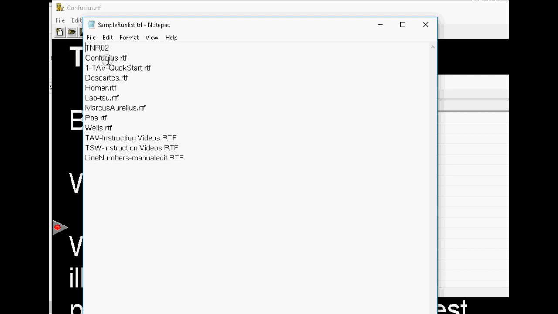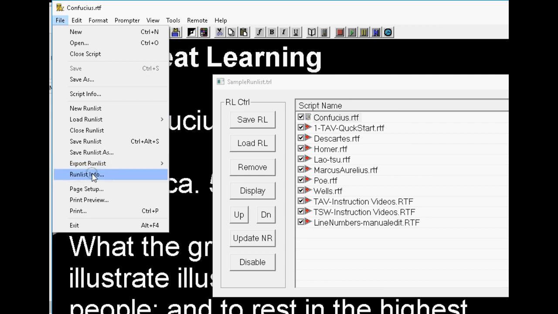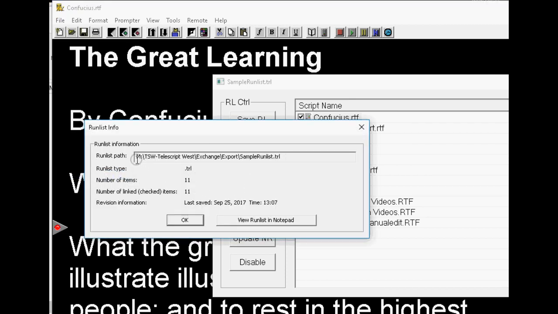And you're assured that these are the right scripts because it created a folder and copied a copy of each script into that folder, which means they are the versions that you intended to export. Now, when you import these, let's look again at the runlist info and see where our runlist is from. As you can see, it says runlist path is TSW, TeleScript West, Exchange, Export, Sample Runlist, which means when I make changes to this and save this runlist, it's going to be saved to this folder.